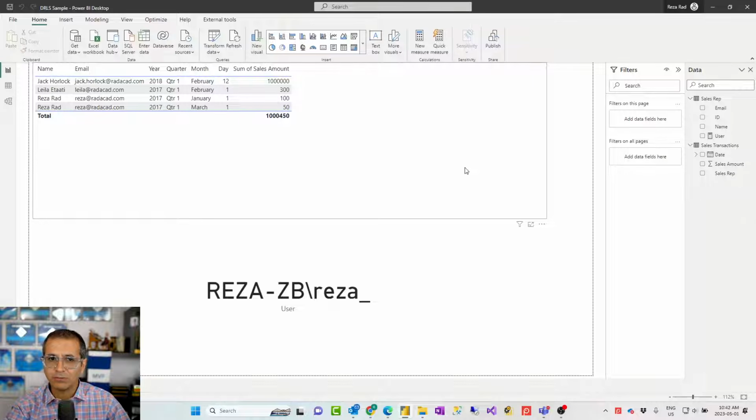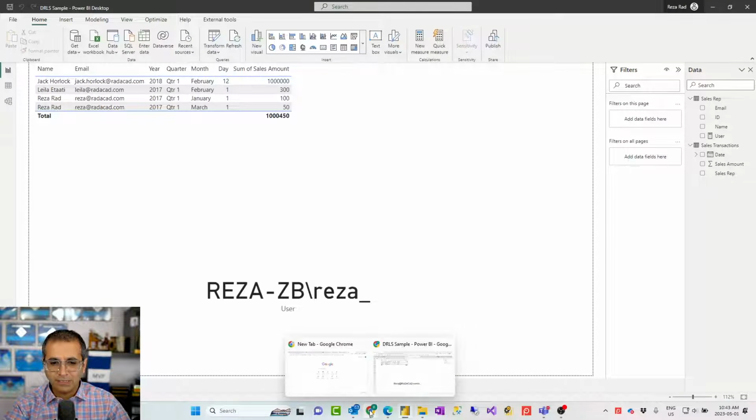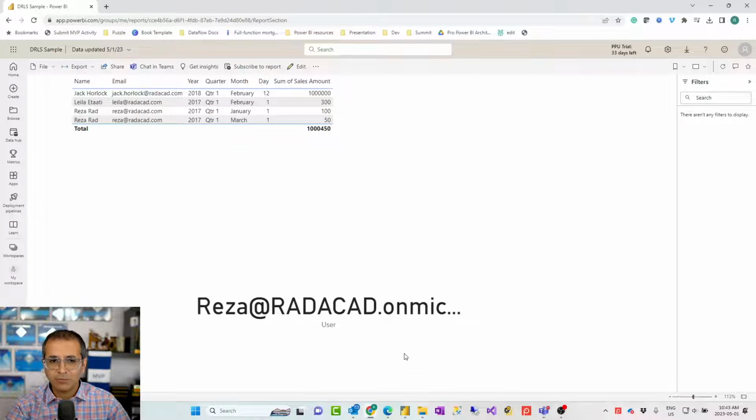If a user is added or removed in your organization, you don't have to open the PBIX file to make a change. You don't have to save the file, you don't have to republish the file. All you need to do in this case is first make sure that that user has access to this report. And if you use Office 365, that will make it much easier, because then you would just add or remove people from that.